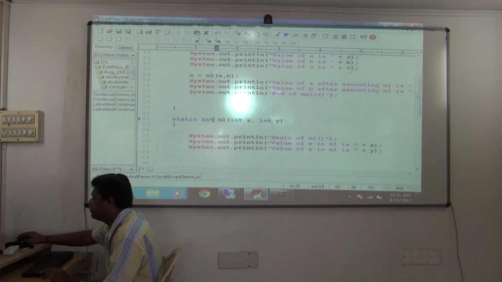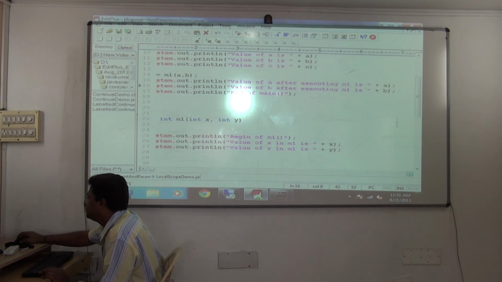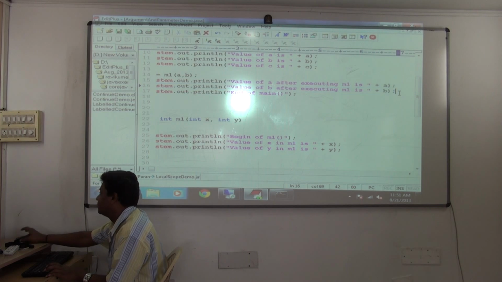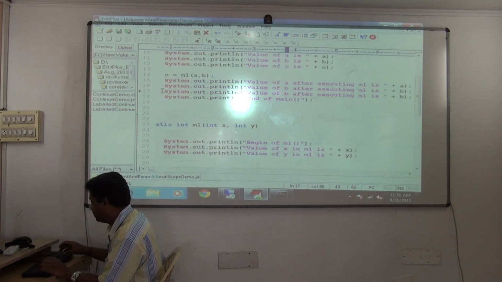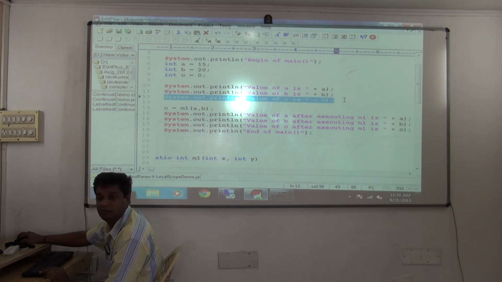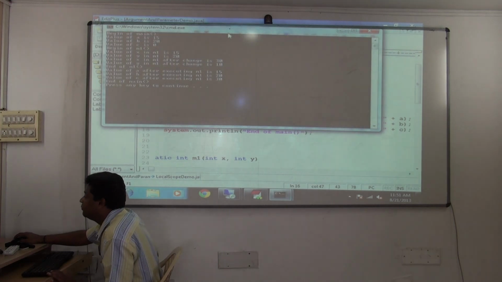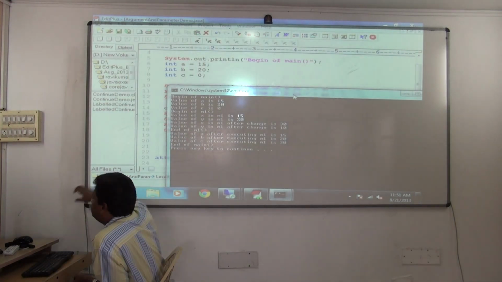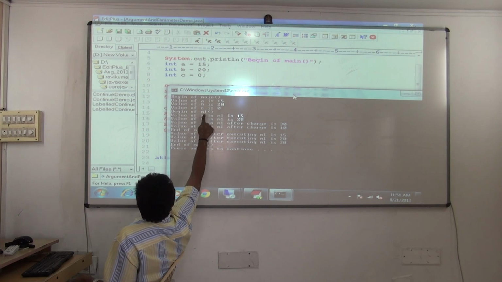Now I'll print: value of C after executing M1 is plus C. Here, initially before calling M1, what is it? 0. But after calling, see what happens. We will focus on only one statement now. Value of A, B, C: 15, 20, 0. M1 starts execution. M1 completes.